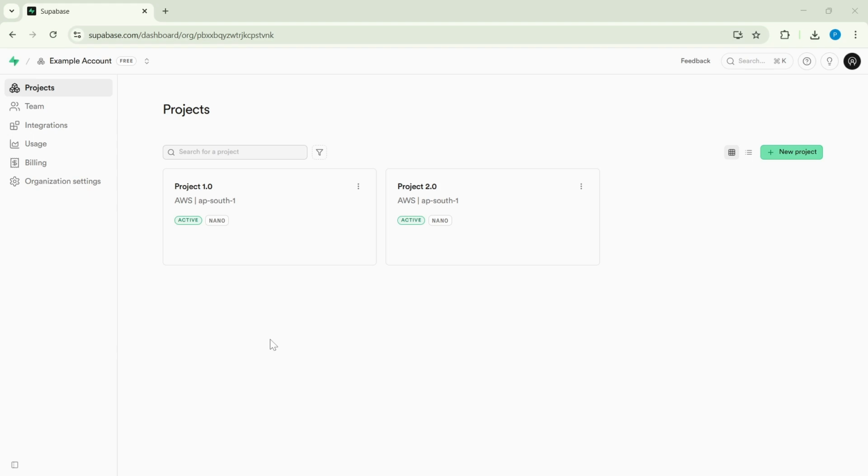In today's video, I'm going to teach you how to invite team members in Supabase, Easy Guide 2026. We'll keep this simple and clear so you can add collaborators to your Supabase organization in just a few clicks.